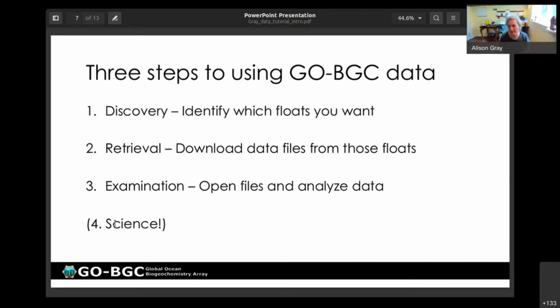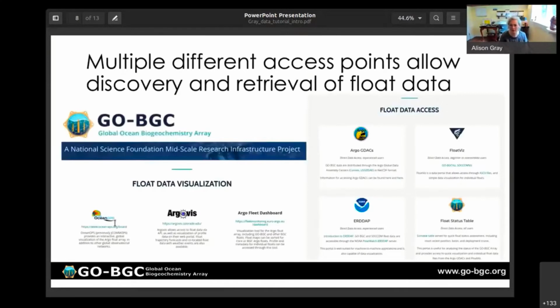There are multiple different access points, which is great because there are lots of options for discovering and retrieving float data. If you're just getting started and you don't know what any of these are, it could be a little confusing about what these different options are and why you would want to use some versus others. So I'll just spend a few minutes talking about that.